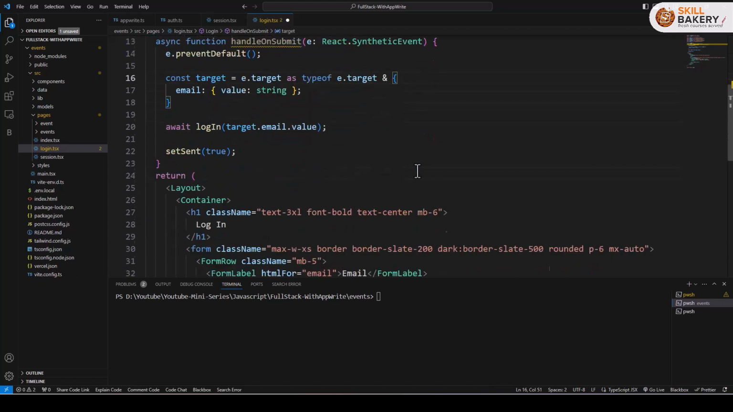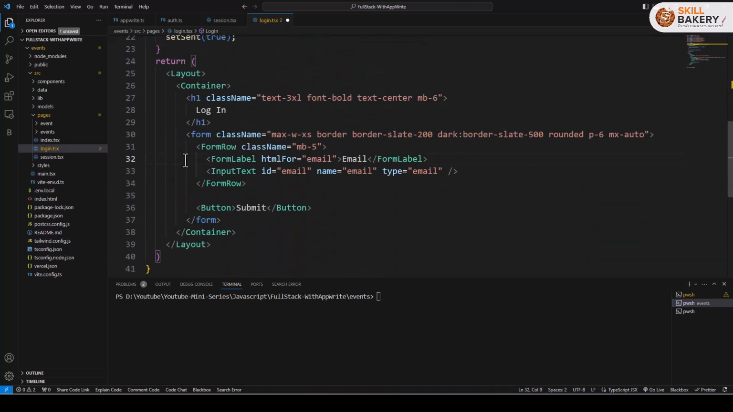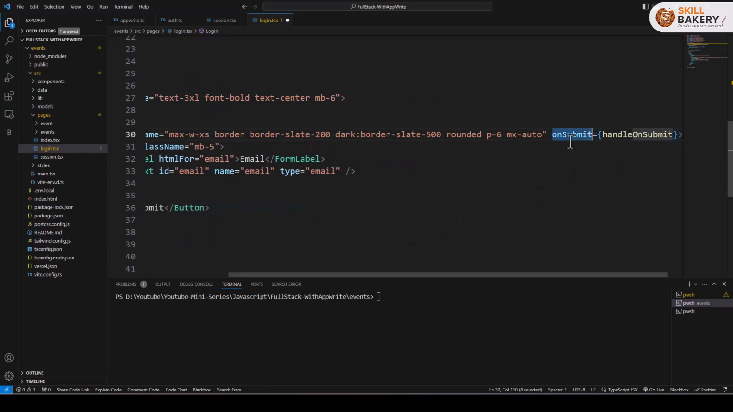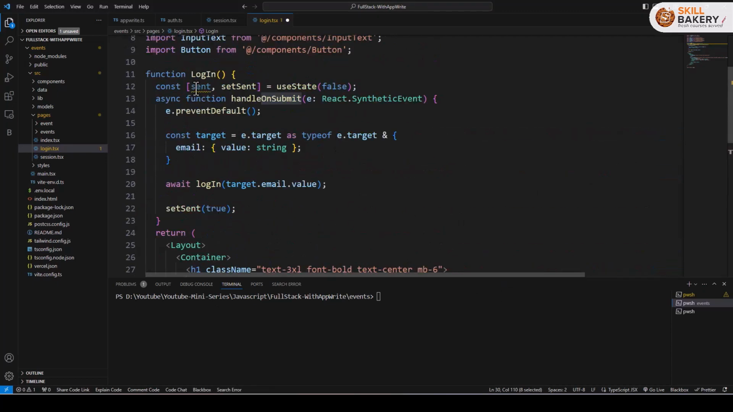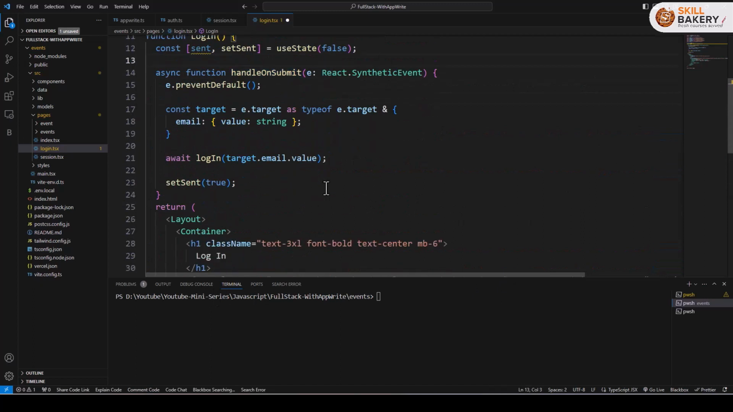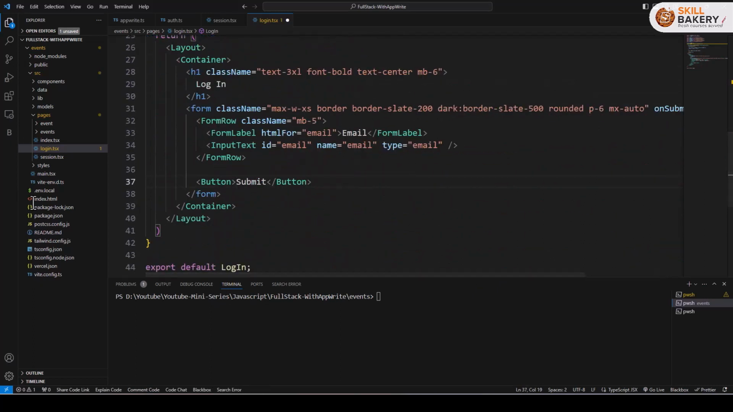Now here you see the form we have. All it's asking you to provide is the email address, and then we are calling the submit button. So on submit we need to call this handleSubmit. So here we're calling handleSubmit, and that's what will be called over here once we click on the submit button. And this we can wrap within a block.